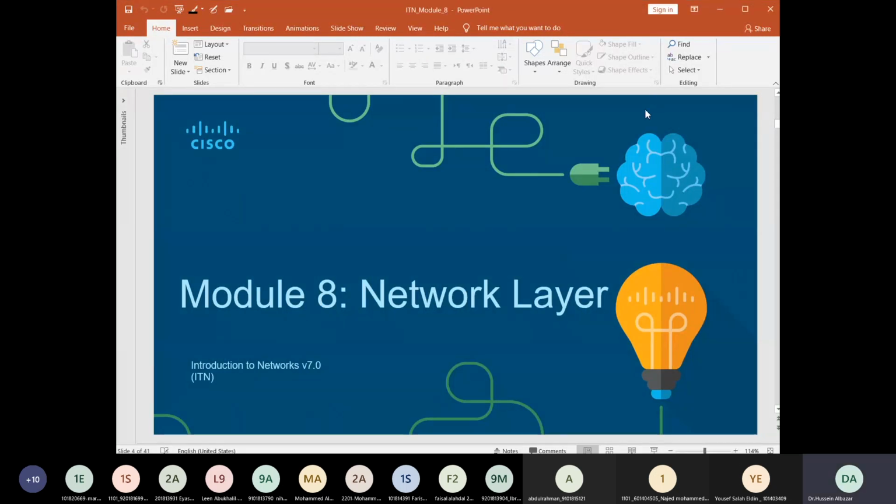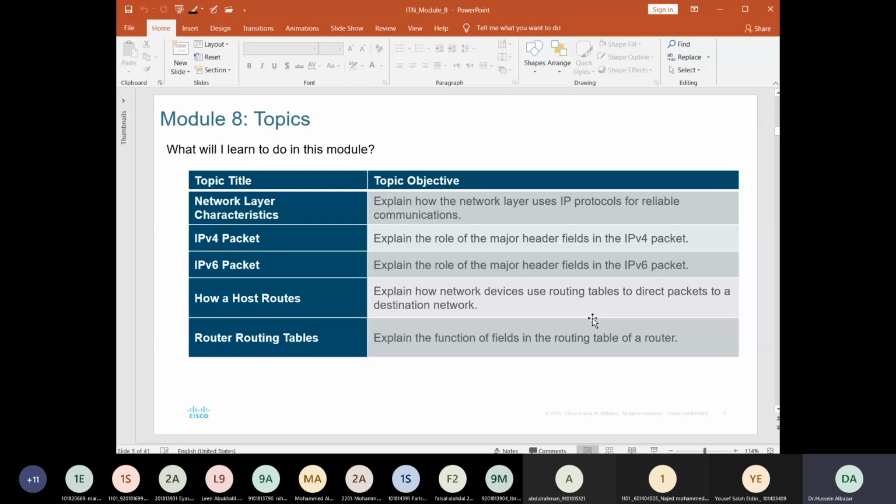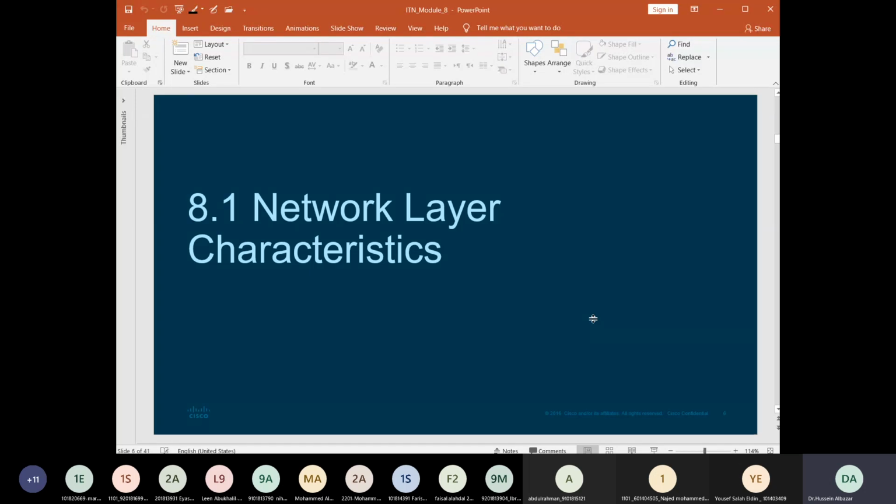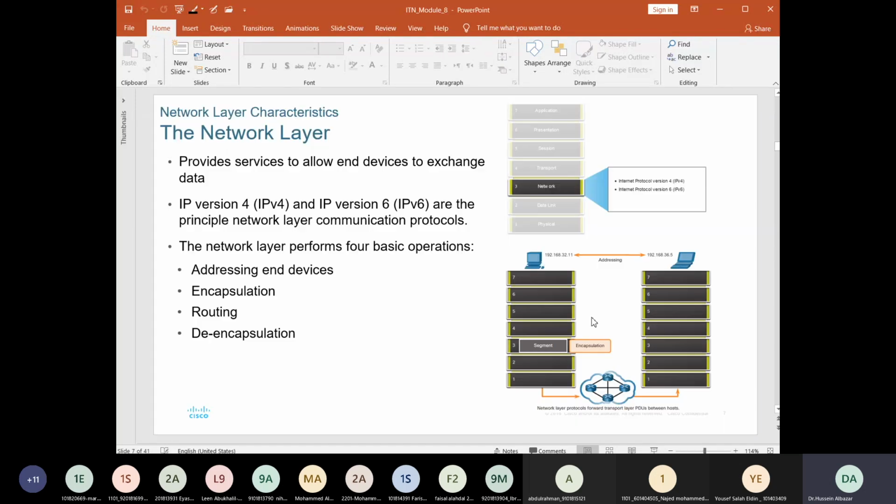Okay. What we are going to talk about today, we are going to cover modules 8 and 9 according to the calendar. So what we'll talk about is layer 3, or the network layer, according to the OSI layering model. We'll talk about the characteristics at the beginning.